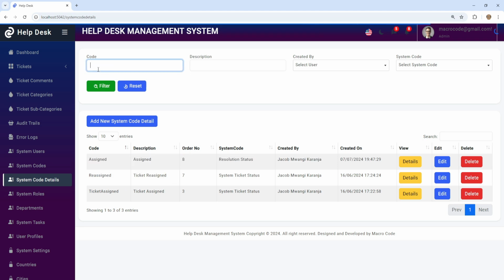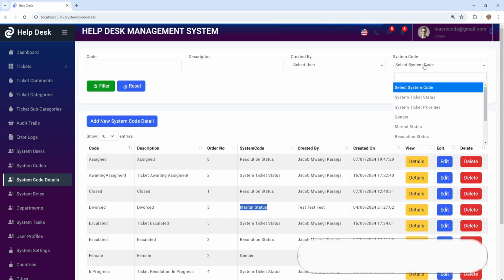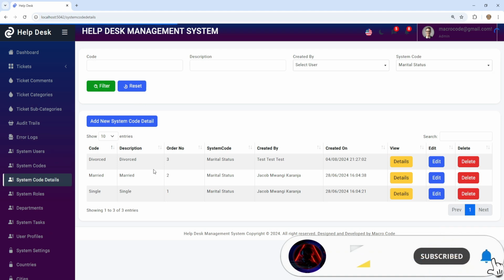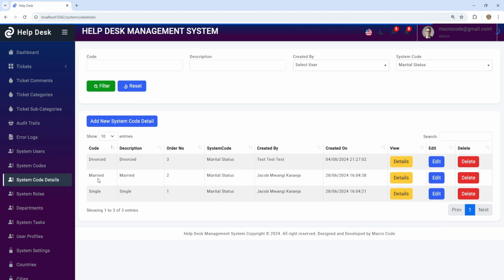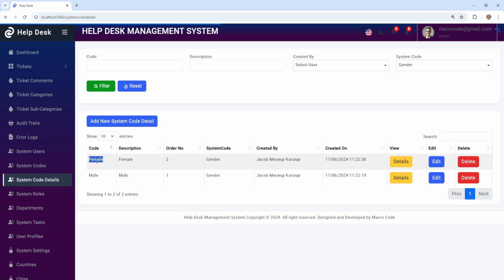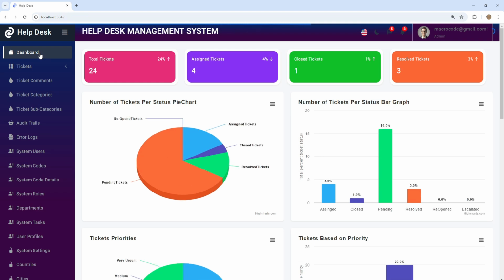But assuming I also want to filter based on certain codes, for example, marital status, I'll just come here and say I want marital statuses. And if I select, you'll realize that I now have marital status and they are divorced, married, and single. I can select also, for example, gender and filter. You see I have male, female, and that is how you do the filtering. So that is how I wanted to show you how you do the filtering on the application.